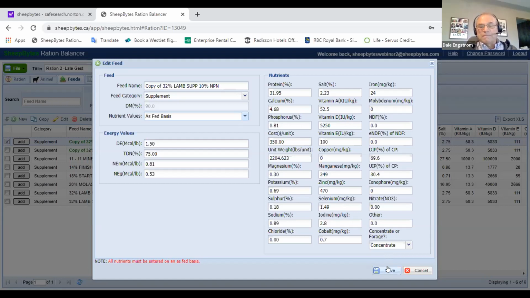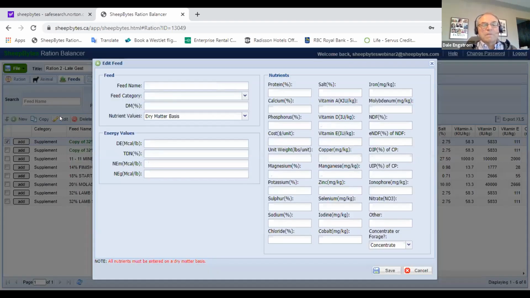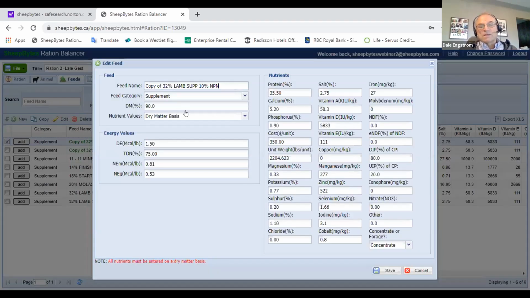When you save it, it reverts back to dry matter basis. So don't think you haven't saved it. It's still there, but now it's displaying on a dry matter basis. You might say, well, that was a 32% supplement, how come it's now 35.5? Well, because it's converted automatically to a dry matter basis. So just keep that in mind.